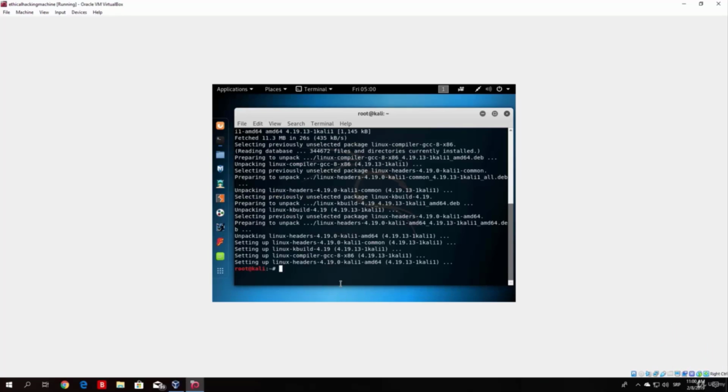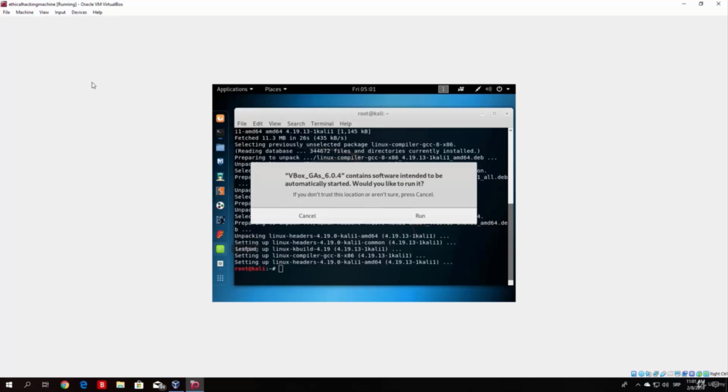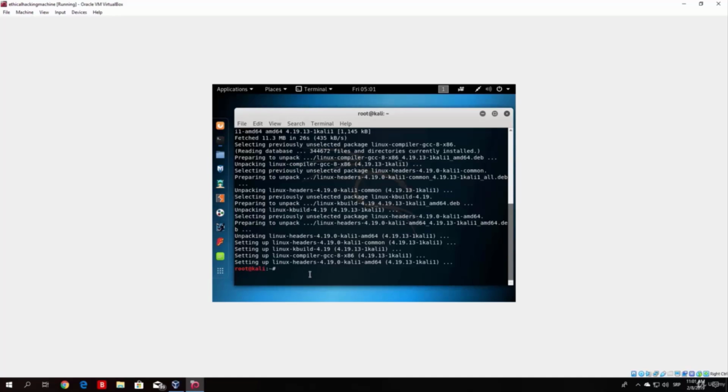Now, as we can see, this has finished, so it basically took around 1 to 2 minutes. The next thing we want to do is go to Devices in the upper left corner, fifth from the start, and choose Insert Guest Additions CD Image. It will ask us if we want to automatically start it. We do not want to automatically start it since it won't work.